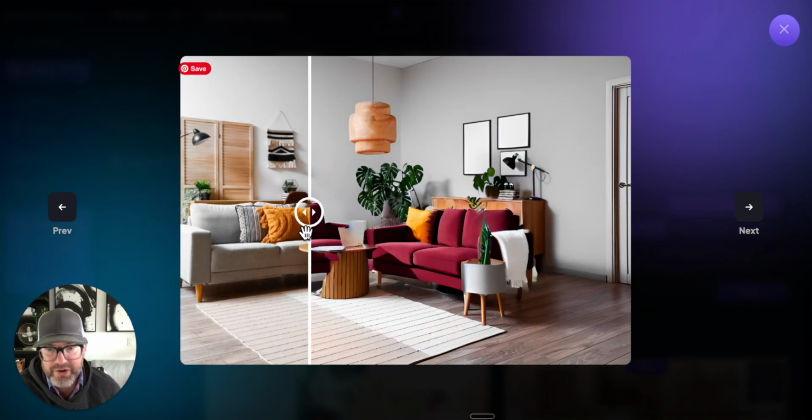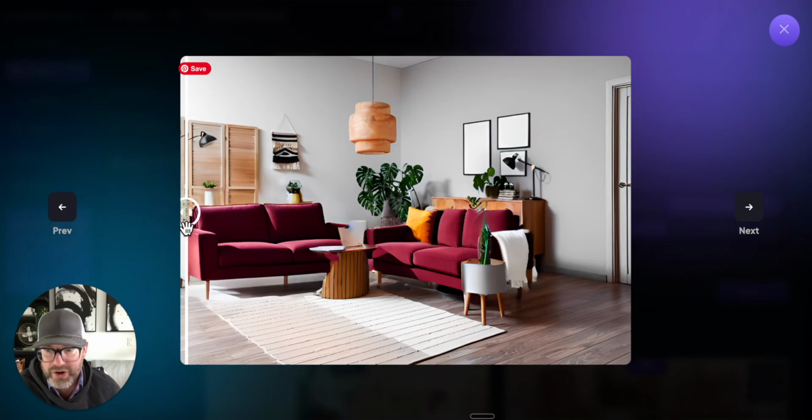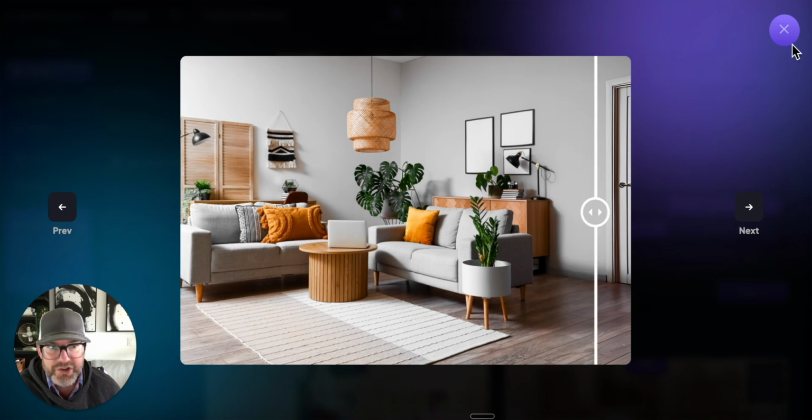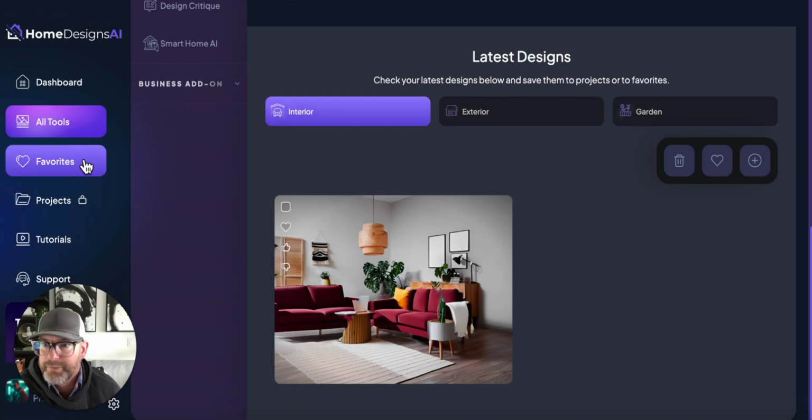And this is huge. This is a really nice feature for a lot of homeowners, because you're shopping and you've got your room and you don't want to make any changes except for some furniture. So this is a great feature for homeowners.